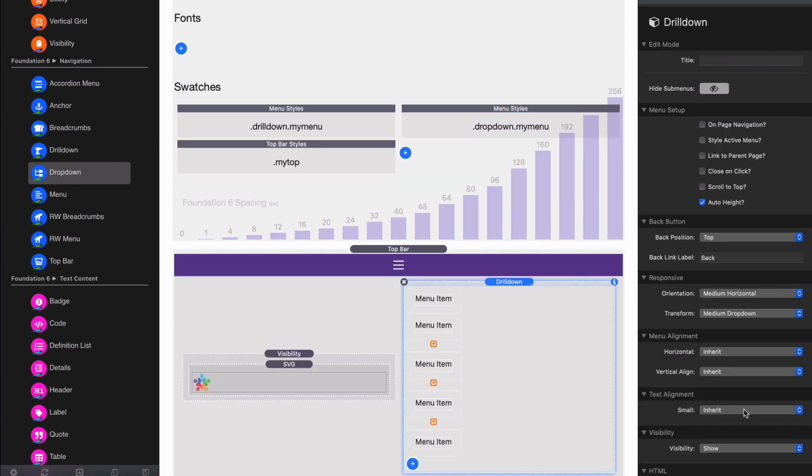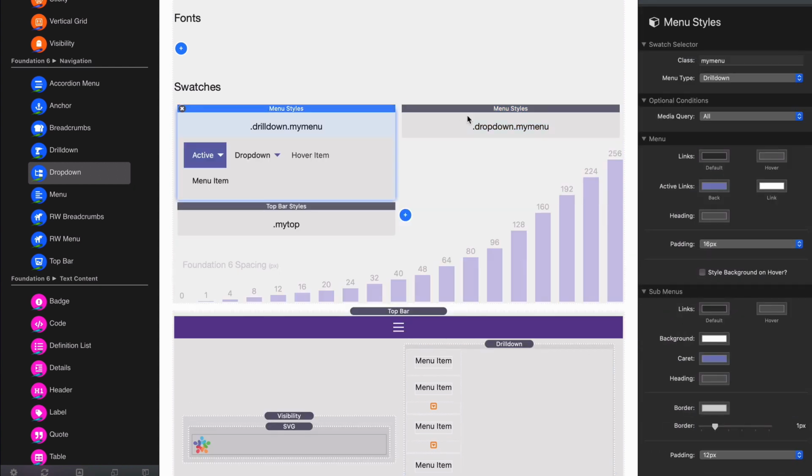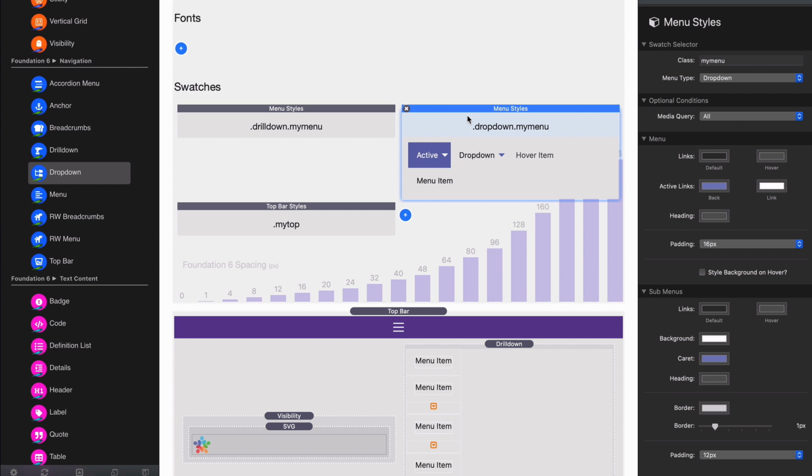I don't need to put any other classes. I just put my menu on here. But the menu swatch allows us to really define and hone down, because we might want our submenus to be different colors on drop down versus drill down, and so on and so forth, right? So this gives us a lot of flexibility to target the menu in the exact state that we want. Just as with any other swatch, we have optional conditions of media query. Not sure how much that's going to be useful with menus, but it's here if we ever need it.